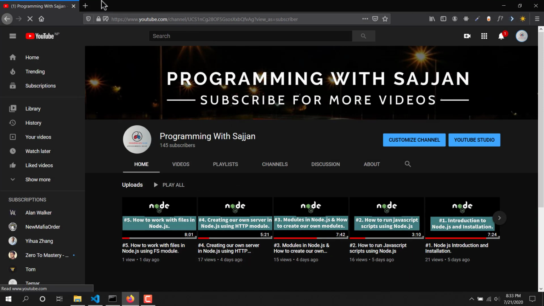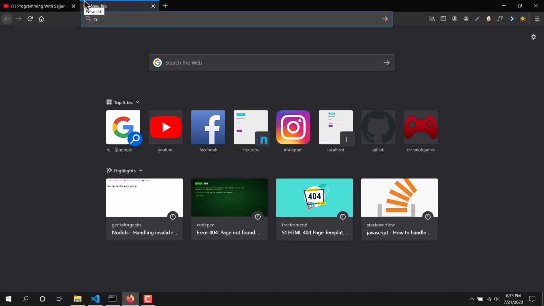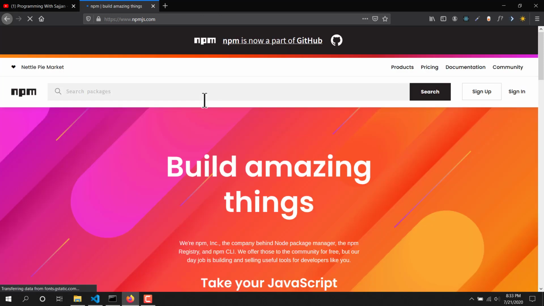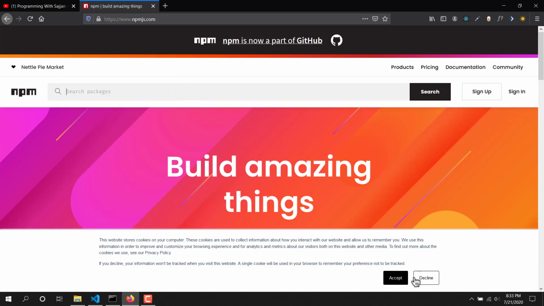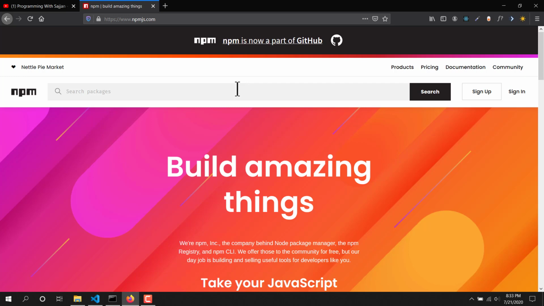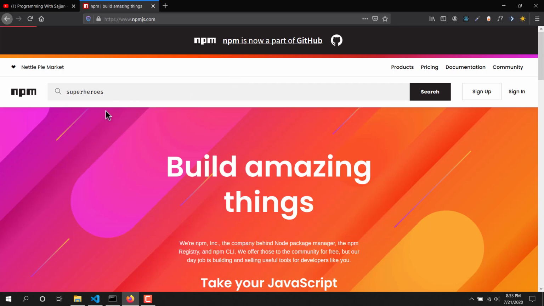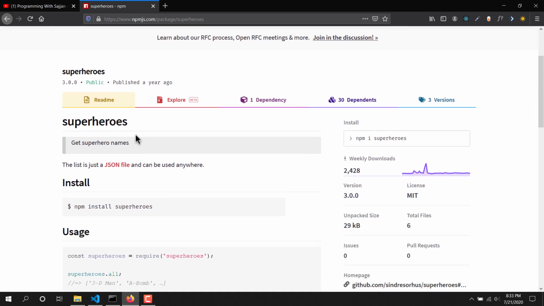So if I take you to the npm website, npm.js, as you can see, you can search for any package that you want. So let me search here for superheroes, and as you can see, this package gets the names of superheroes, and its weekly download is 2428. So for the example, it is better now.